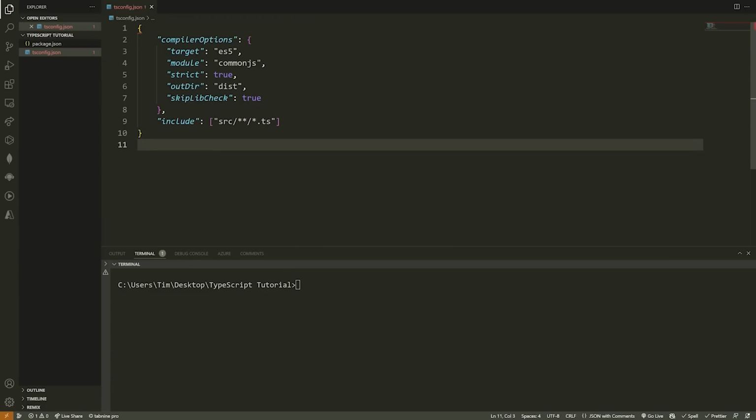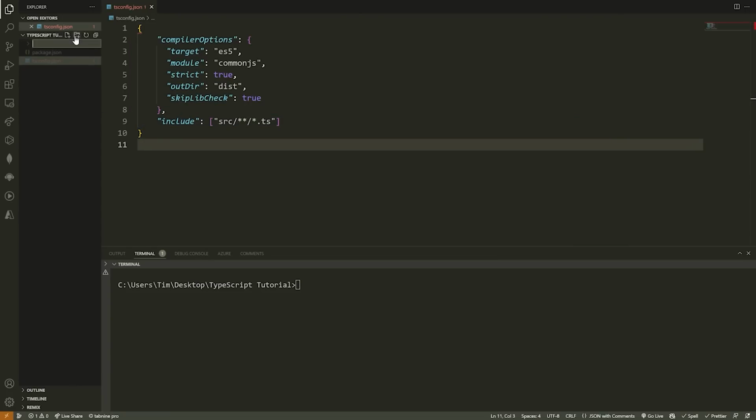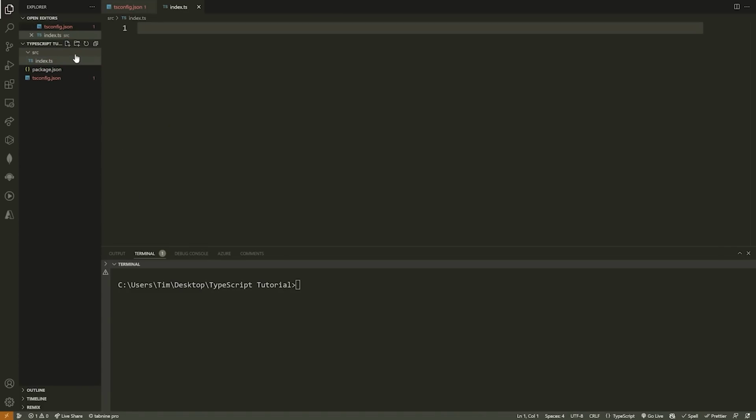Now notice here, if I hover over this, that I'm getting an error. It's saying no inputs were found in the config file, and that's because we have not created this src directory. So what I'm going to do is create a directory here called src. This is where TypeScript expects that our files are going to live. And then I'm going to create a file here called index.ts, and note that ts is the TypeScript extension, and then you get the little ts logo here if you're inside of Visual Studio Code.